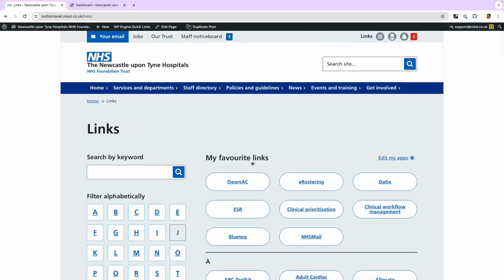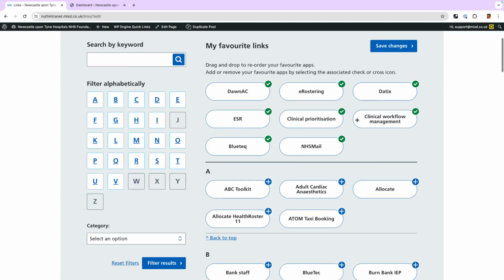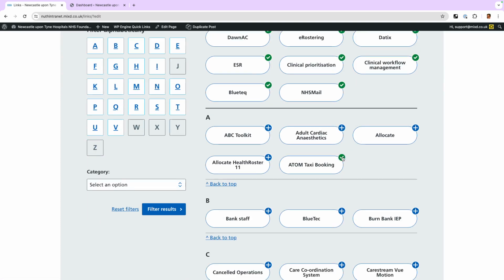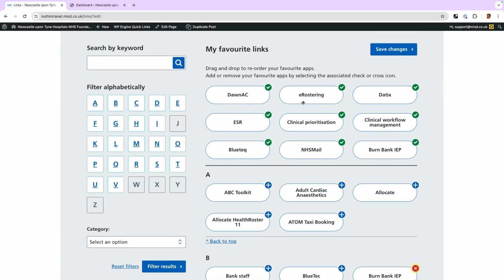So essentially, we're just creating links that are going to be available for you to access, so that this is your one-stop place to access the things you need to do your job. When you have your own login, you can see at the minute that I've got some favorite links set up at the very top here. If you click into edit my apps, you can hover over any of the links that are available and click into those, and they're going to add themselves to your favorite links.